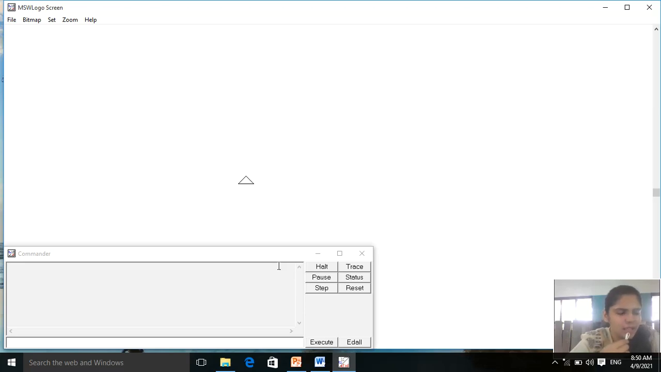There are many commands in the logo to move the turtle. Most of the logo commands are of 2 characters, so it is very easy to learn and remember. Few logo commands require some value to be specified to execute it.